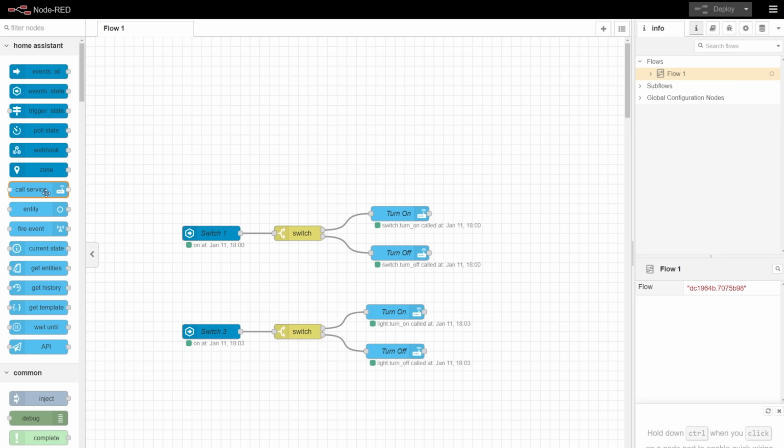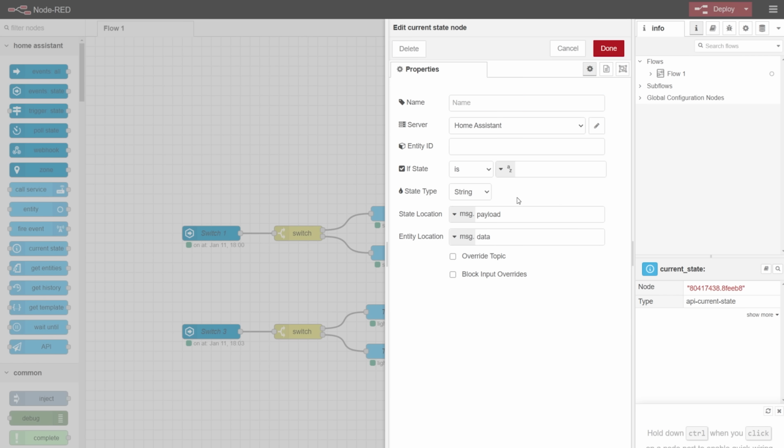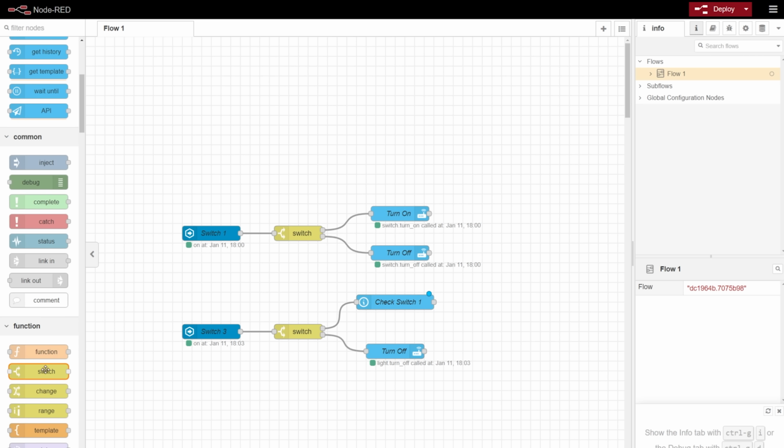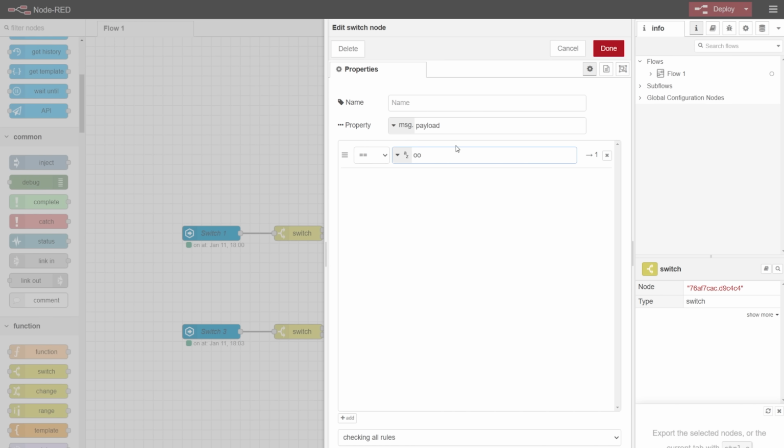To check the specific state of a Home Assistant entity, you can use the current state node, which will output either on or off for a switch, and a bunch more information for a light. In this case, we'll split our output one more time based on the current state information. Using a switch node after the current state node, we can add another fork to the road and send different turn on commands to the nanoleaf and RGBW2.